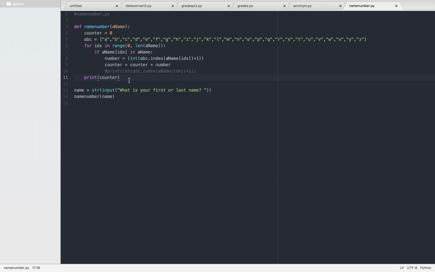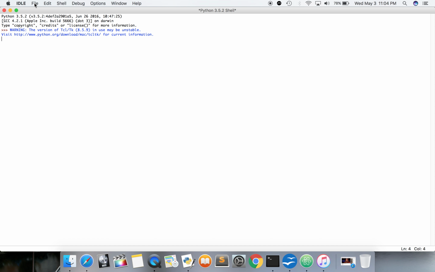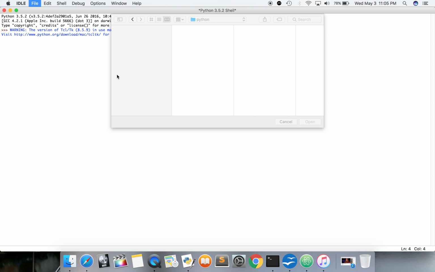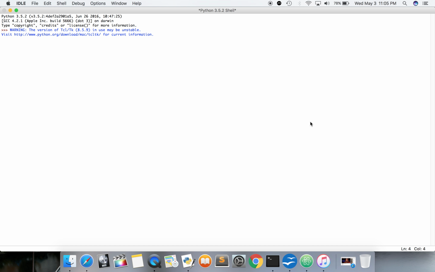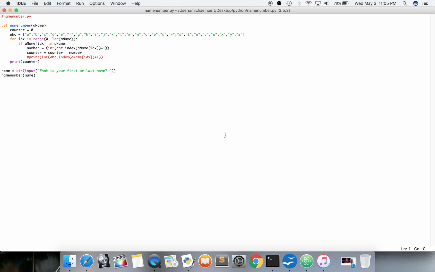So let us see. Okay, all right. So print counter is going to be outside here. So it's going to be outside those loops. It's going to be at the end of these loops. Counter's going to have a number, and then boom, we're going to print that out. So let's run it. What do you think we're going to run?